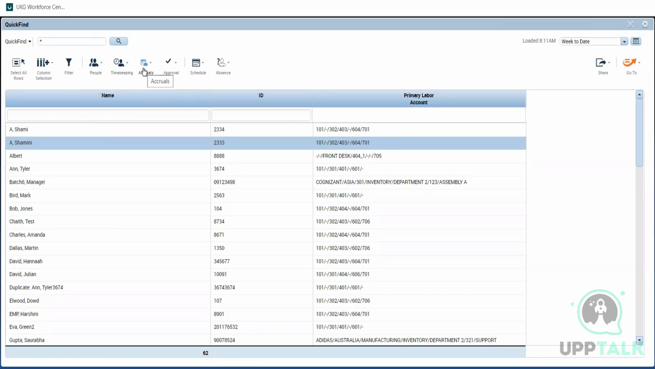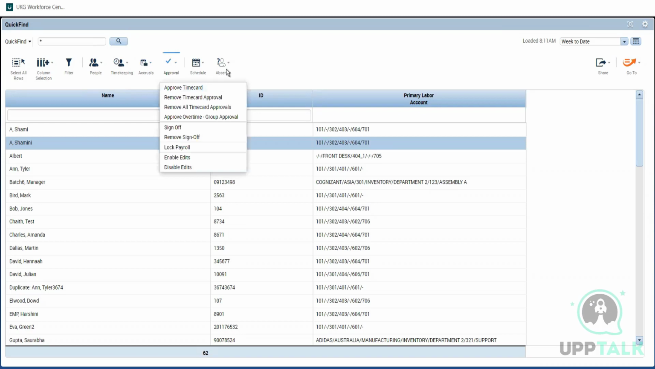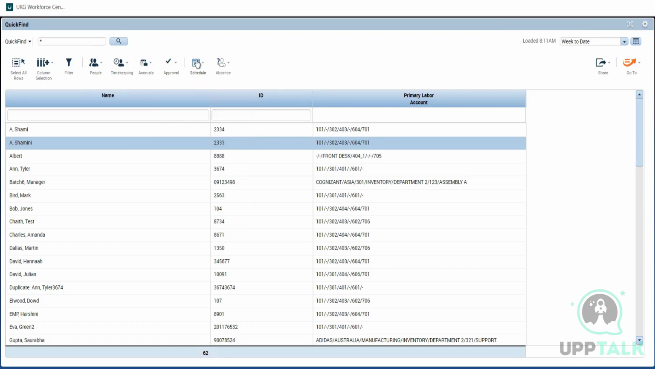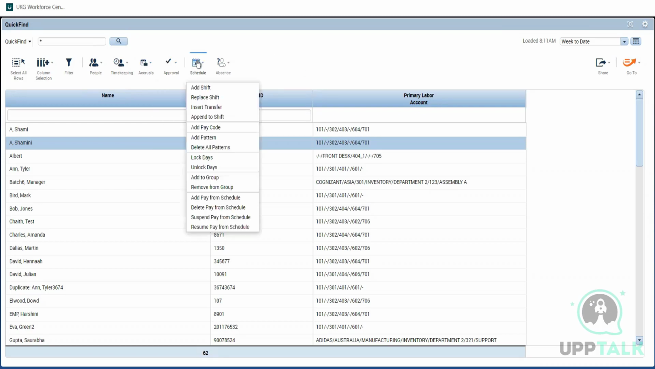For navigation purposes, as I said, we have covered people and timekeeping. Next, we have accruals. As I told you, this is about the value projection, and here we also have the approvals, like how we do the approvals. The next item is a separate module, and we have 2-3 separate sessions to go through it.